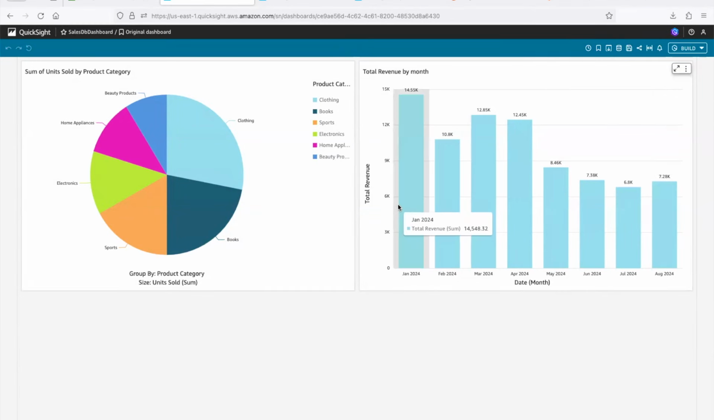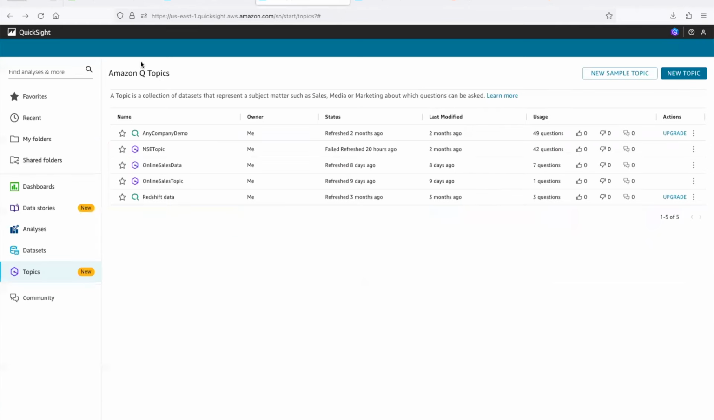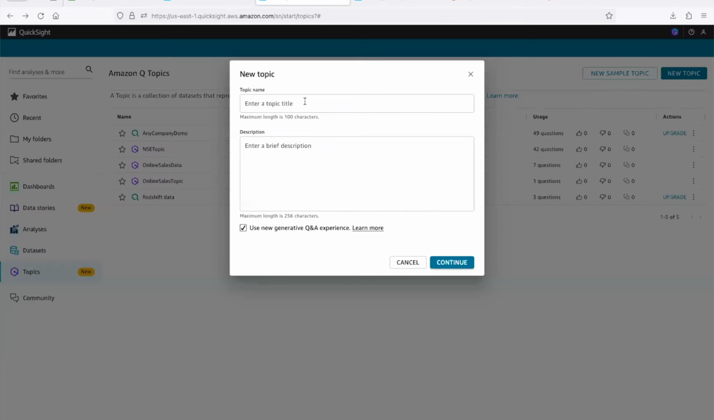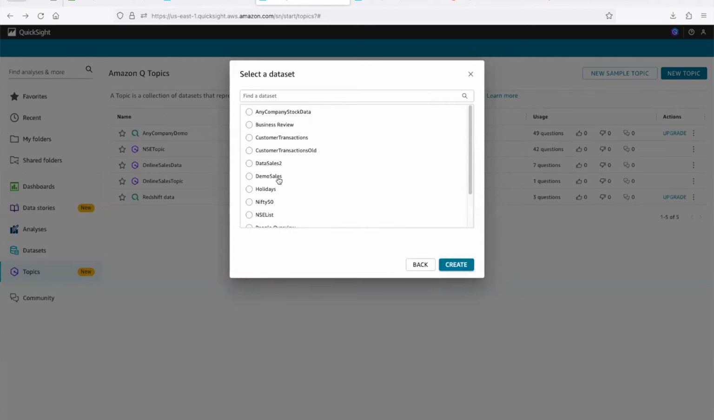We have our dashboard ready, but what if a user wants to get a specific insight by asking queries in simple English? With the help of QuickSight Q topics, we'll be able to leverage GenBI capabilities to do the same. QuickSight Q topics help us create, store, and maintain data by maintaining an index with definitions. So let's try and click on new topic. We can give a name such as demo topic. Give a brief if required, otherwise you can skip this. And then we'll select our dataset. For instance, we can select data sales 2 and click on create.